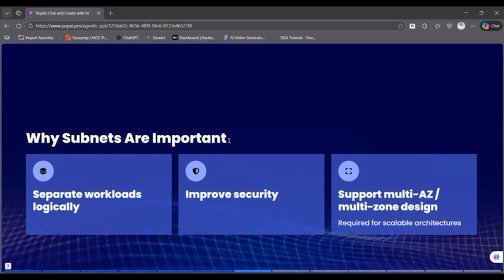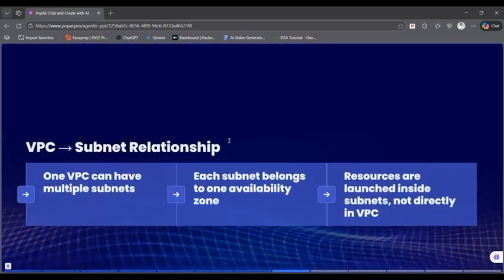So why are subnets important? They separate the workloads logically, improve security, and support multi-availability-zone design. These are the reasons why subnets are important. Similarly, one VPC can have multiple subnets, and each subnet belongs to one availability zone.